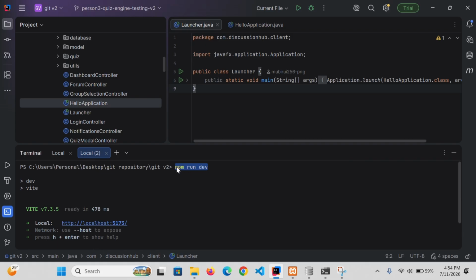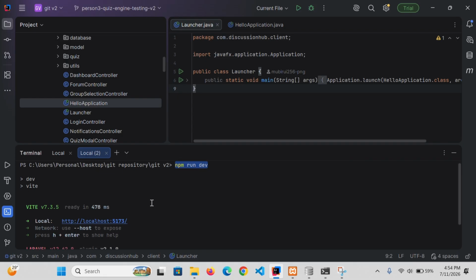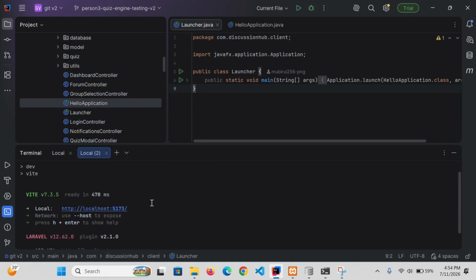So what's the effect of not running this? If it's not running, the web pages will still technically load, but they will look broken or unstyled. Because the compiled style sheet it's supposed to serve either doesn't exist yet or it's stale. That's the use of that command.